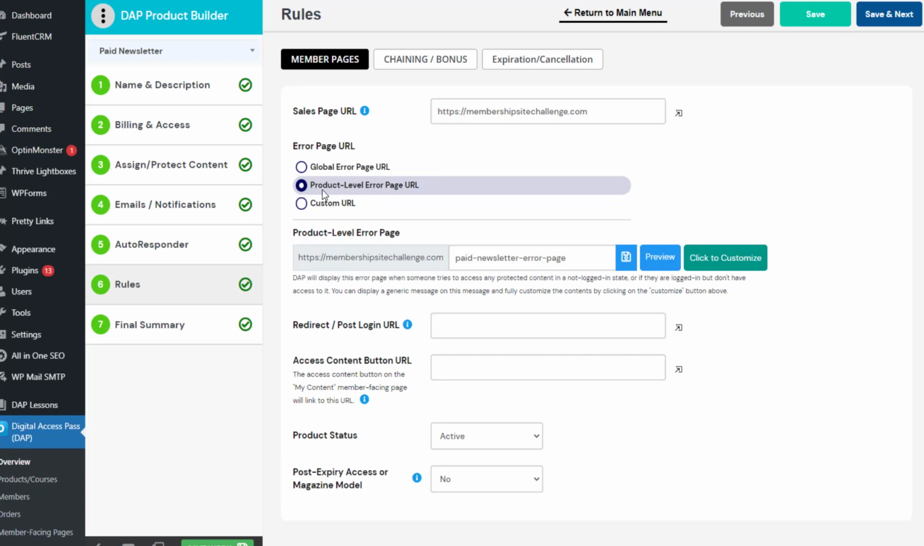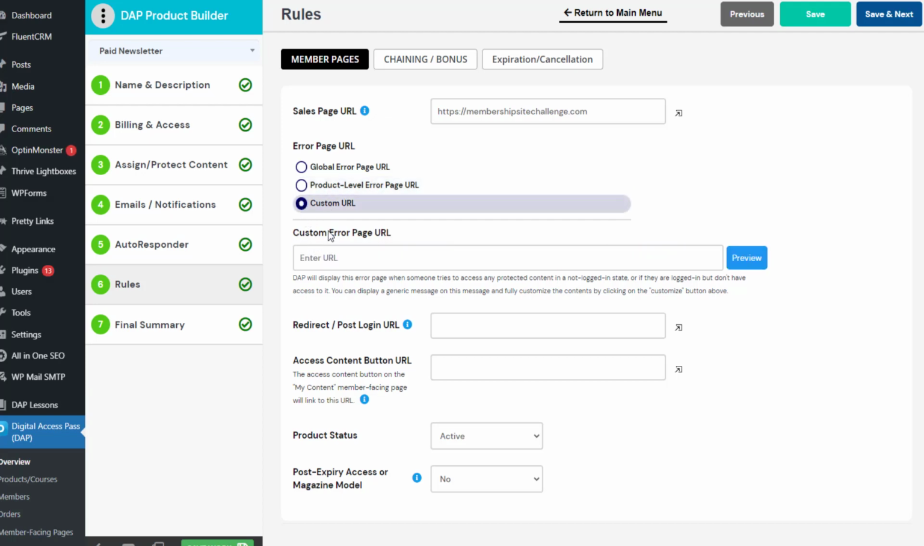So you can use global error page, or you can use product level error page, or you can use custom URL. Now, custom URL, what this means is, say that you want to create an error page directly in WordPress and you don't want DApp to create it for you. And so you can create a page in WordPress, call it error or whatever you want, and you can enter the full URL of your error page right here. That's all. So when someone tries to access content to which they don't have access, DApp will redirect them to whatever URL you enter here. So these are the three options we have for error page configuration.